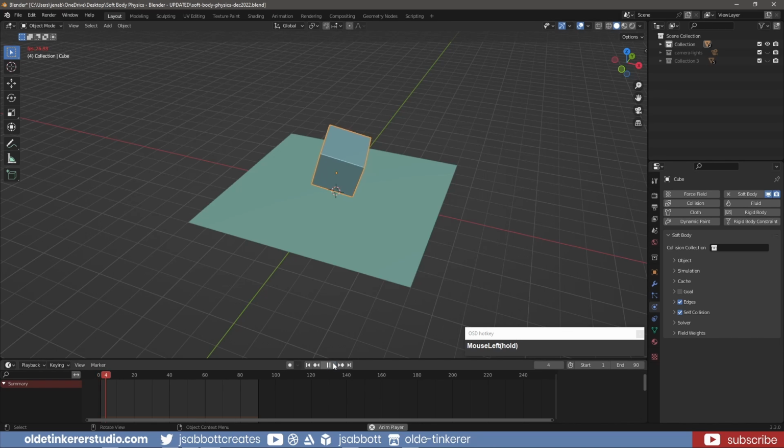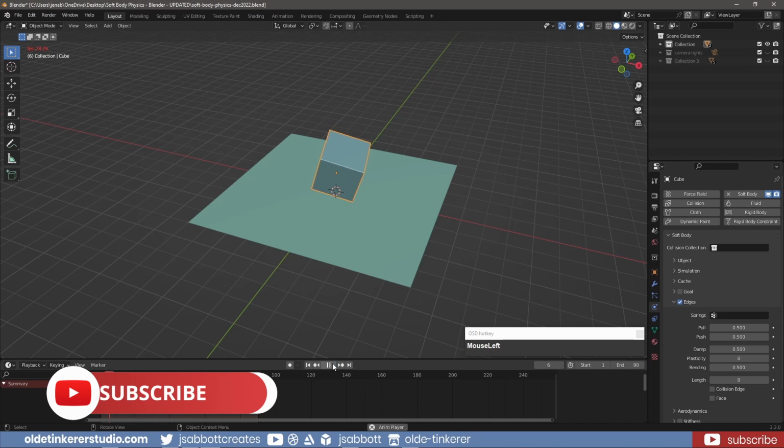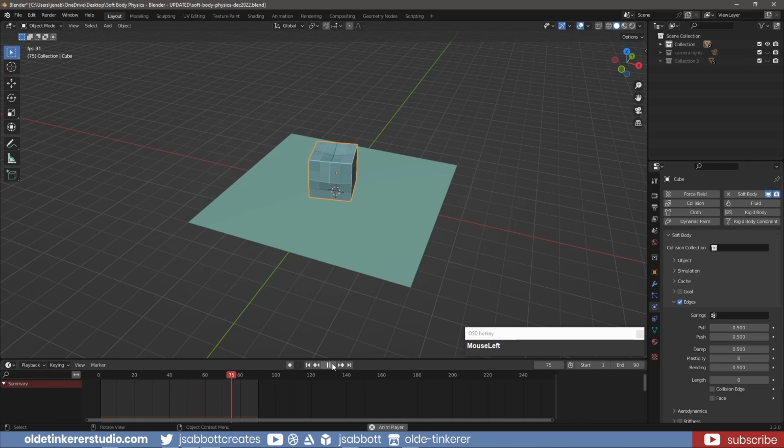Now when I run the simulation, I see the cube crumple and bounce when it falls onto the plane. Under the Edges panel, I change the bending to 0.5. This controls the connections between a vertex and connective vertices. When I run the simulation, I now see a bouncy cube that looks like Jello. If I change the bending to 5, I now have a less bouncy cube.